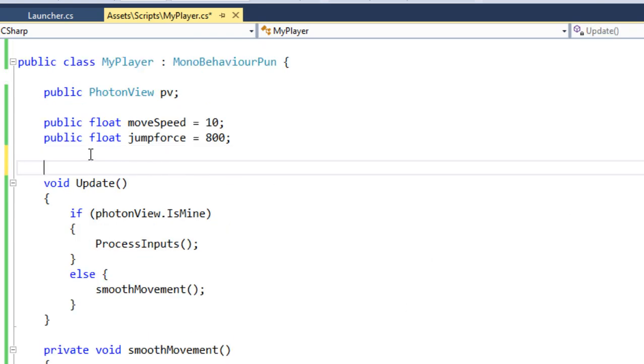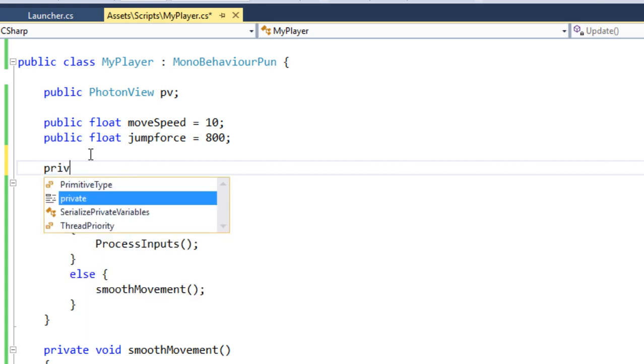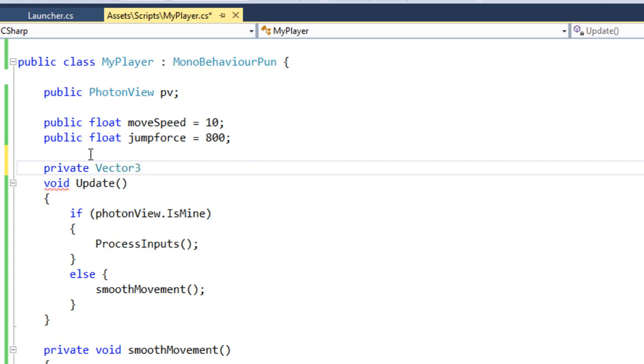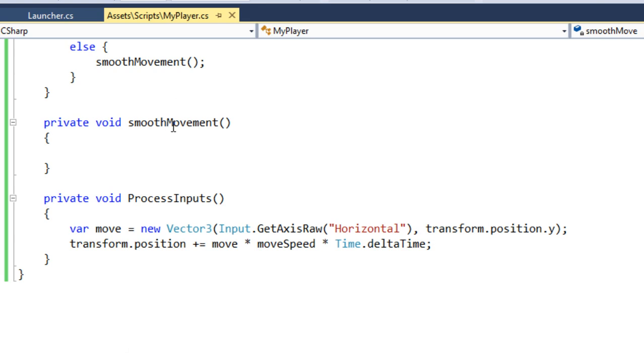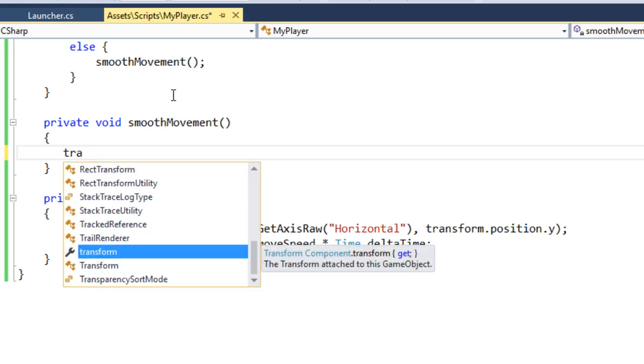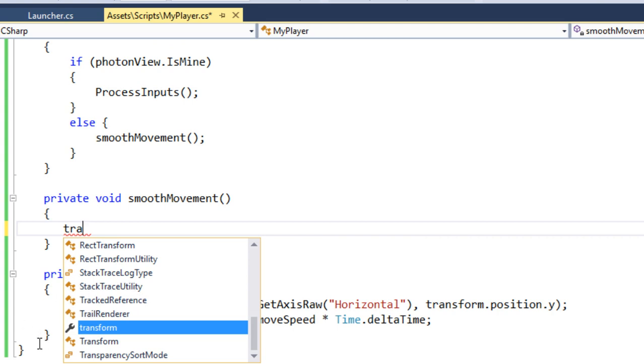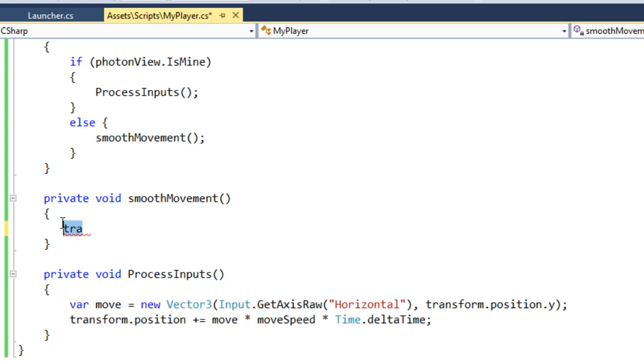Now in here I am going to create a new Vector3 variable. It is going to be a private Vector3, and it is going to be smoothMove. Now we are going to use that smoothMove in our smooth movement. So if we are not the local player, then we are going to smooth the movement, because it means that we are not the local player and we are receiving the positions from someone else. So that's why we are going to normalize it, and you will understand it in a bit when we sync our movement. So don't worry if you don't understand it right now.